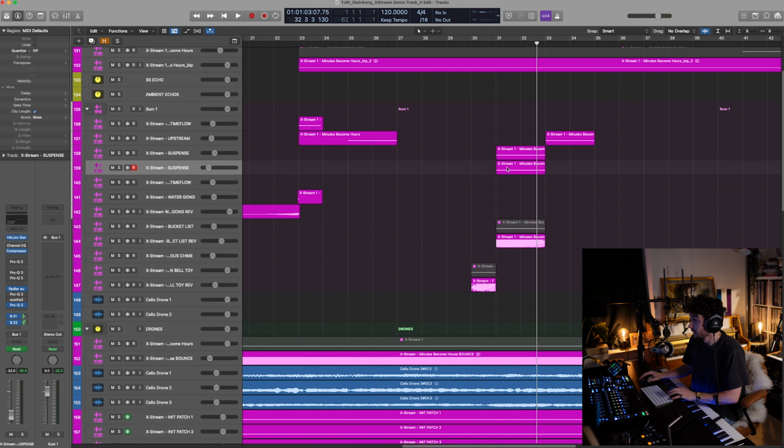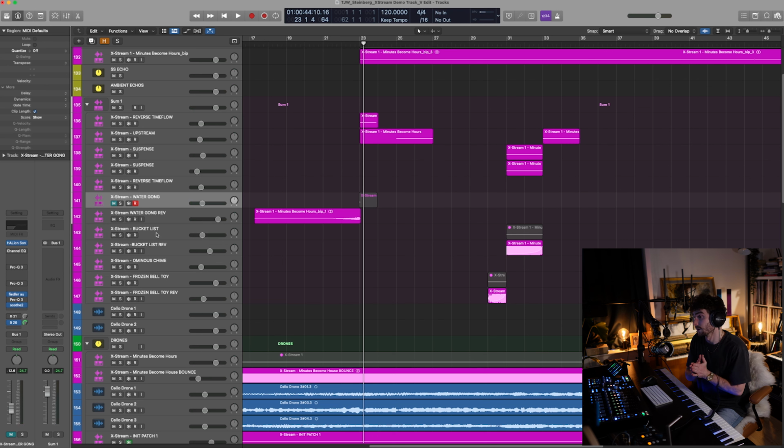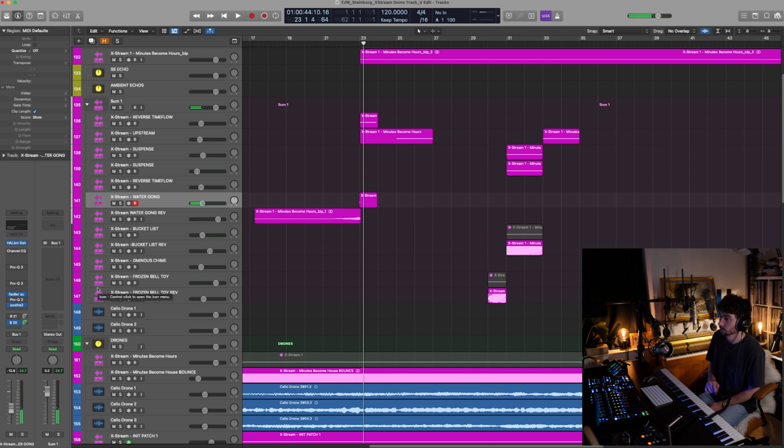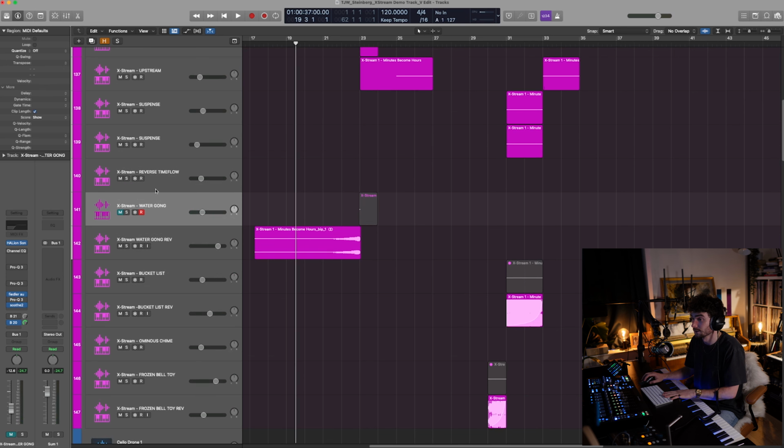And there are a few other little interesting things that I threw in from Extreme here as well. So I've got an instance of one of the presets called Water Gong, which is just this super metallic-y slow attack bell sound. Then I bounced that out and reversed it going into itself. So you get this kind of really nice slow build tail into that sort of drop moment.